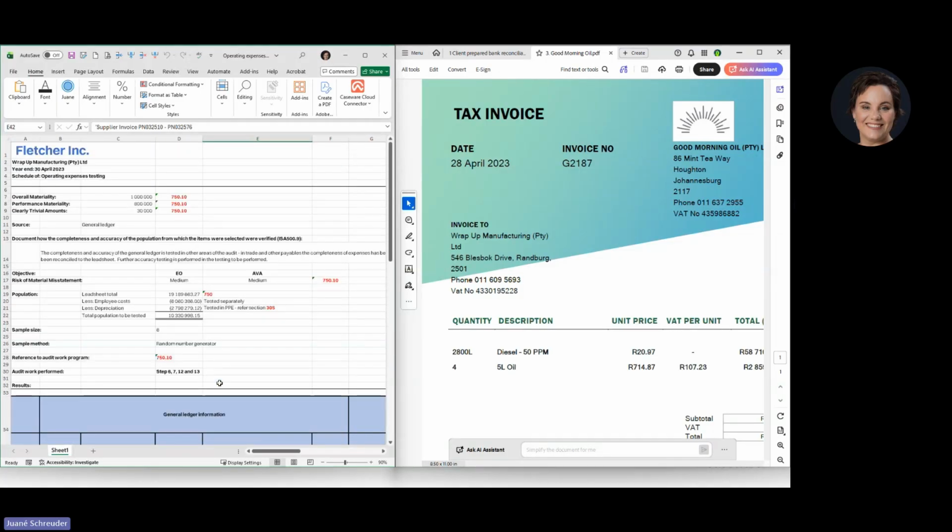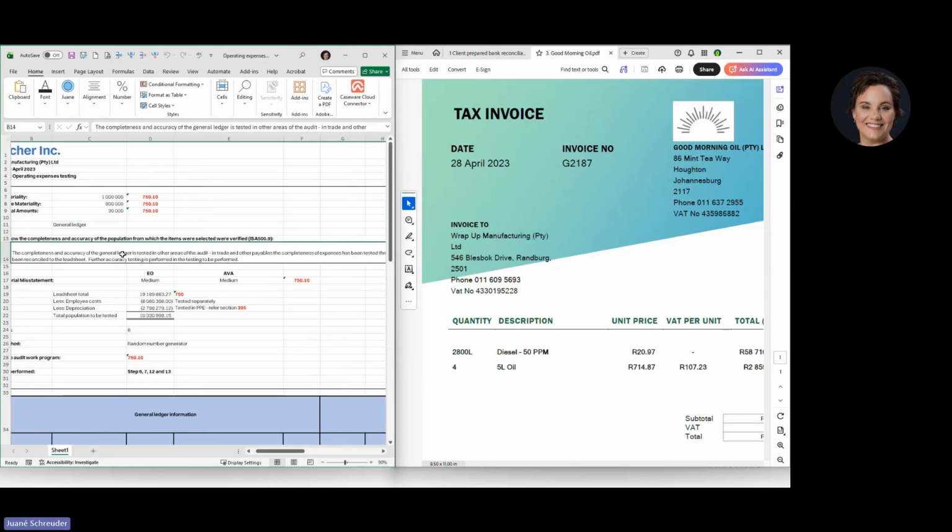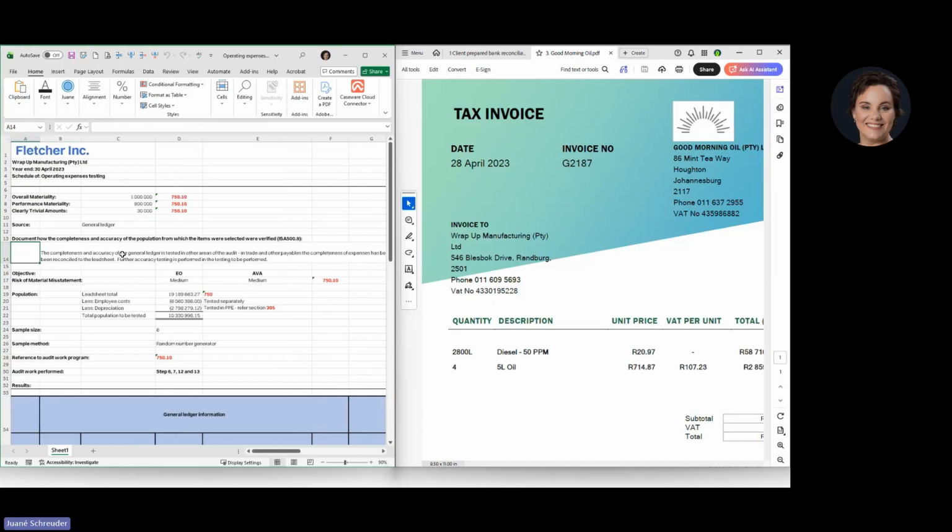So again, the working paper, we started off, we said the materiality is 800,000. That is still our materiality for wrap up. Our source was the general ledger. That's where we selected the items from after we had reconciled the general ledger. And that's also what we are just explaining here, where the step says document how the completeness and the accuracy of the population from which you selected the items were verified. So whenever we are using information prepared by the entity, by the client, we need to verify, make sure that it is complete and accurate before we just go and make our selections.